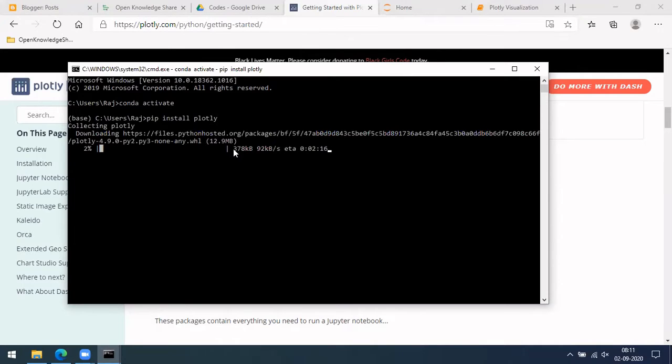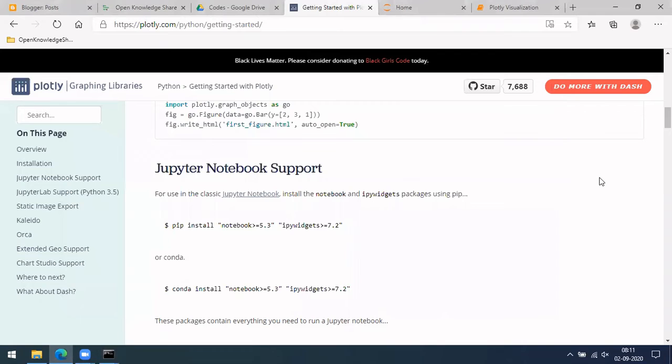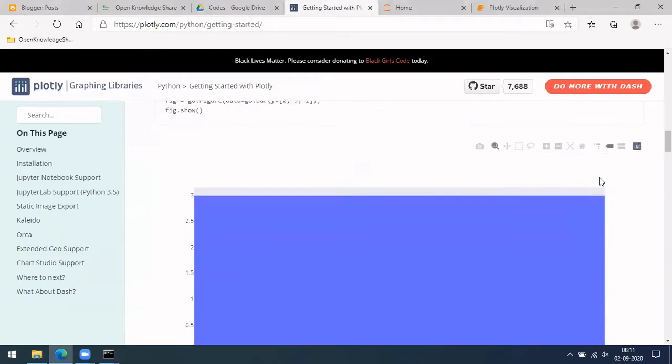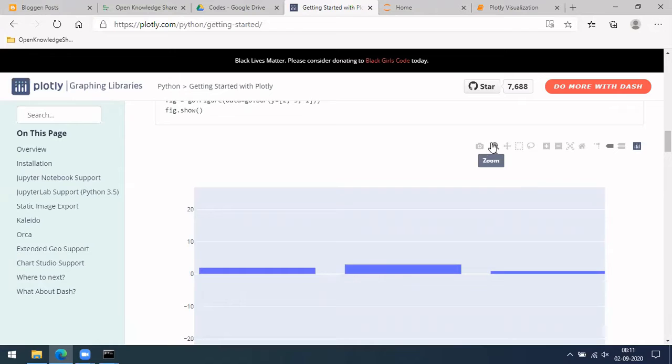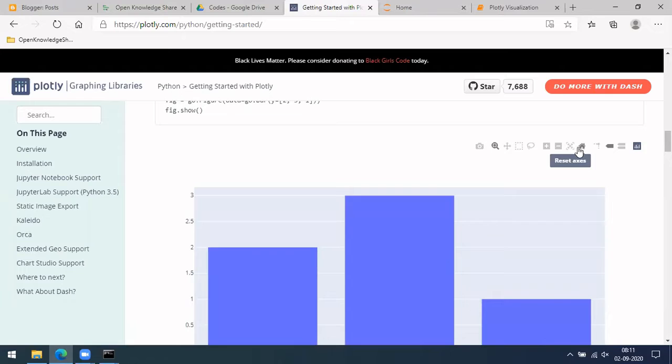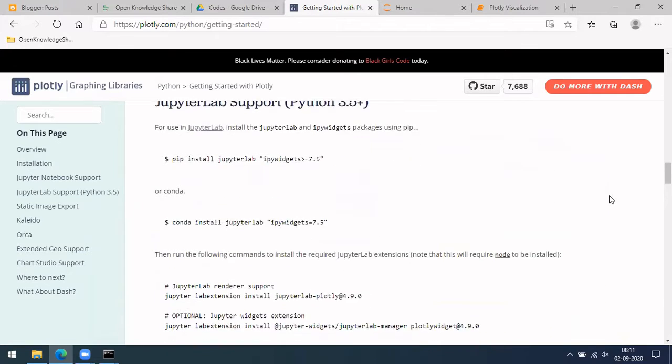Okay, how big is it? So 10 MB, 12 MB, I guess. Let it install. By the time, I'll show you a few graphs here. So you can do reset. There is also an option to zoom and select. So these kinds of interactions you can still do here. There is this reset axes, which will again bring it back to this.